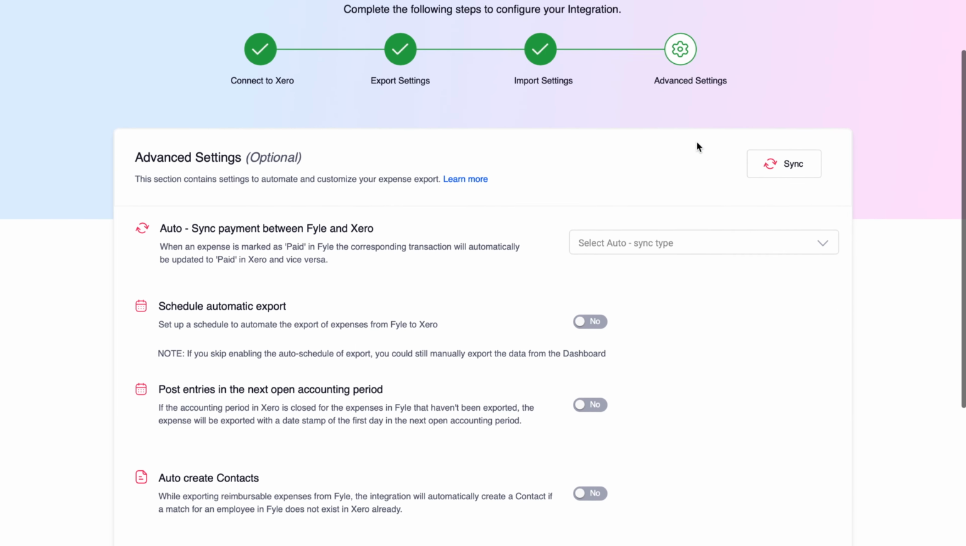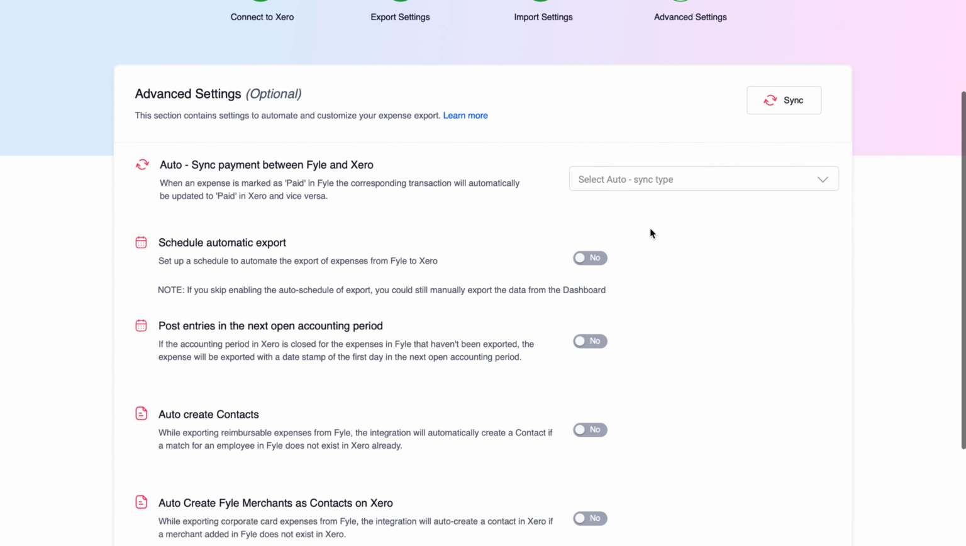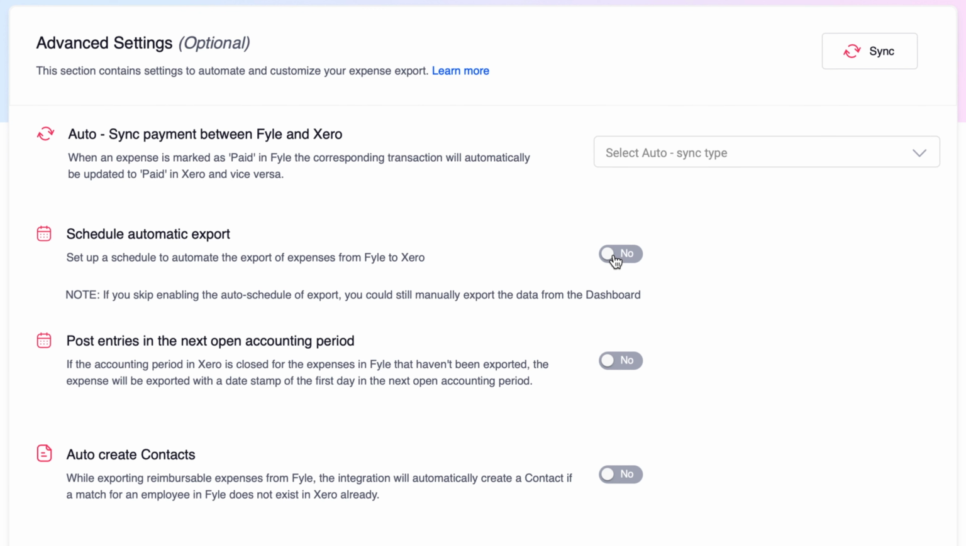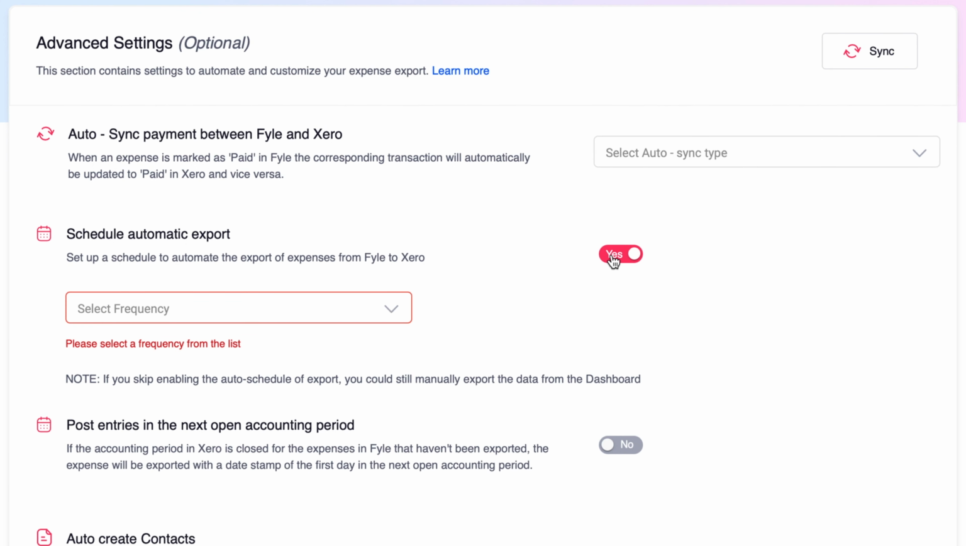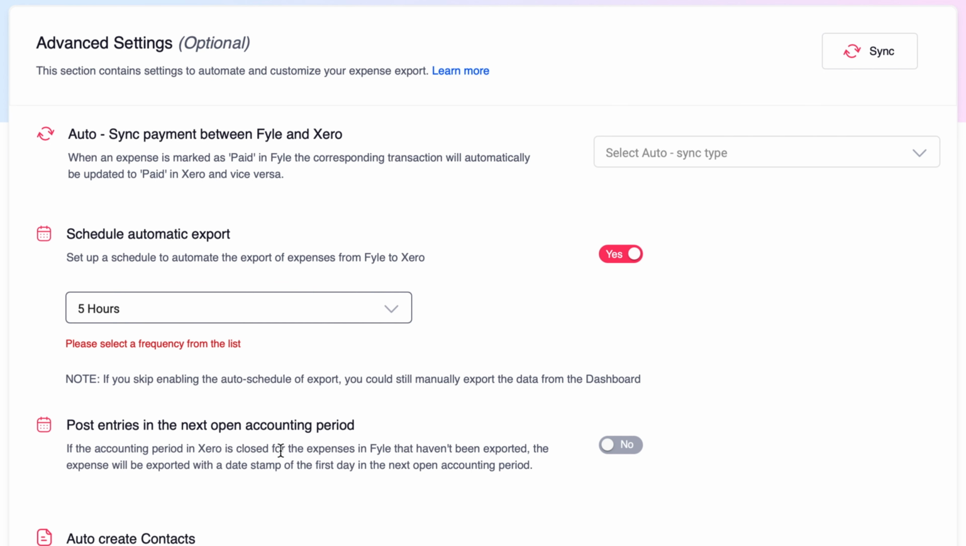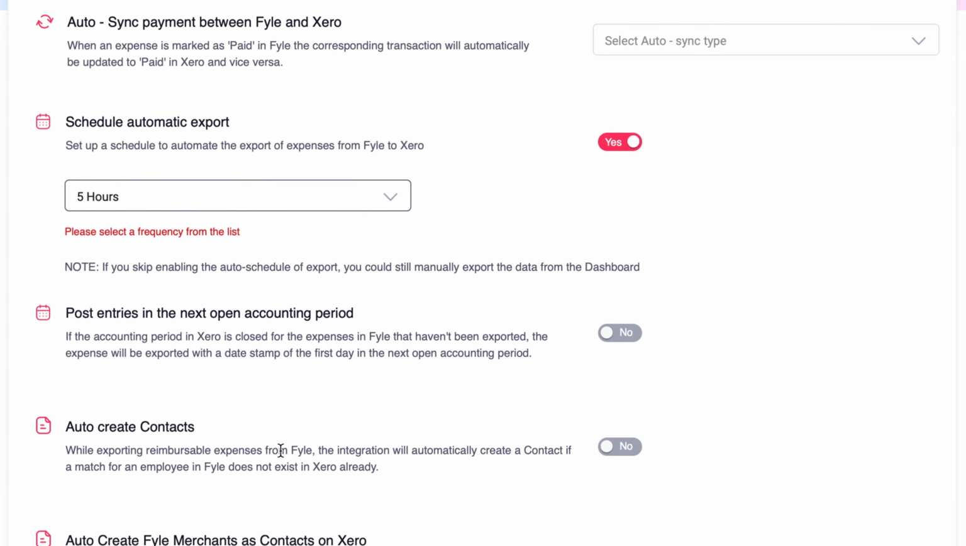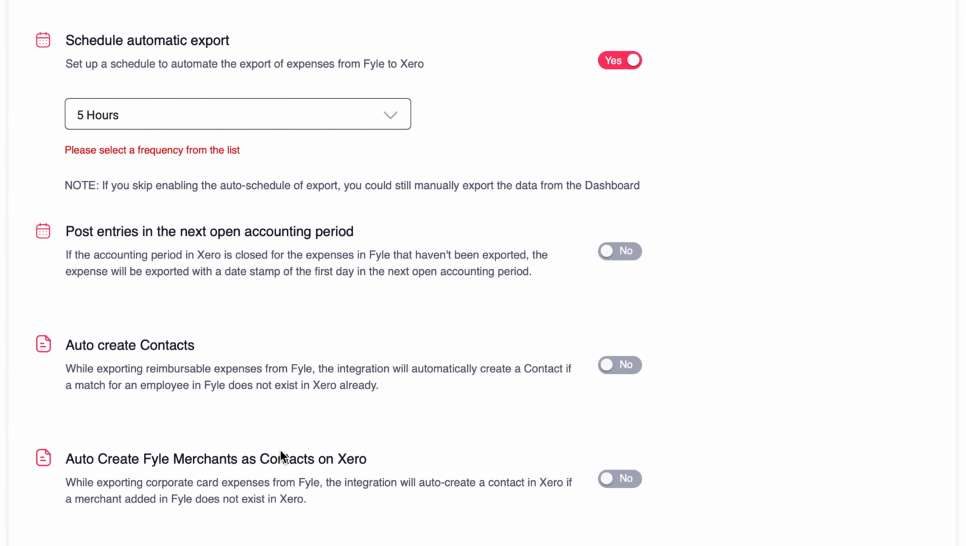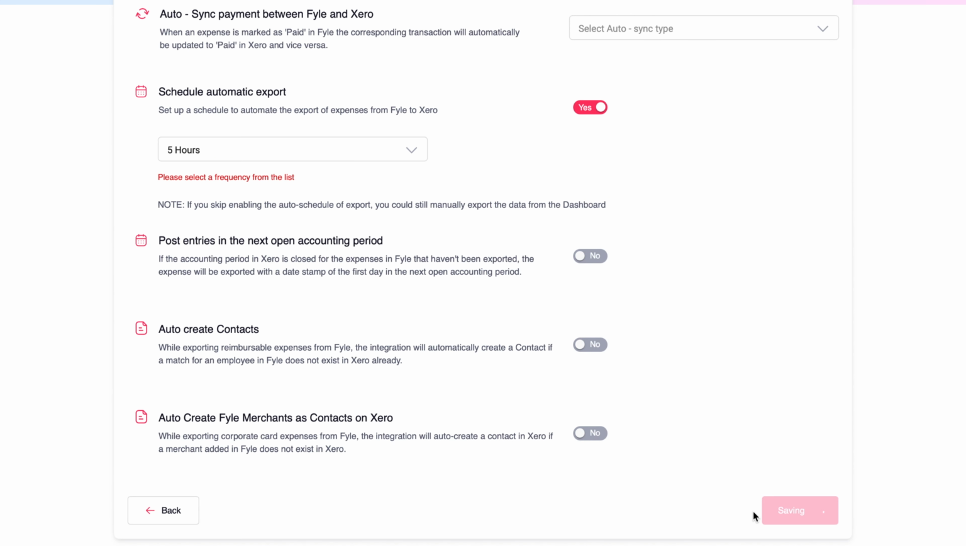For example, if you'd like to export expenses from Fyle to Xero automatically, you can enable the Schedule Automatic Export option and set a frequency of how often Fyle should export expenses to Xero. This will eliminate any manual effort involved for the admin. Once you've configured everything, hit Save and Continue.